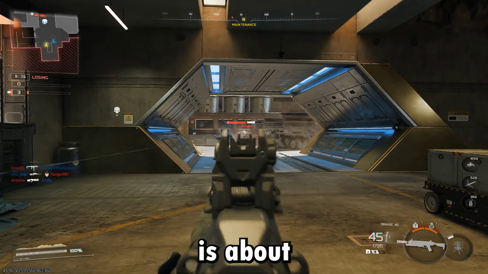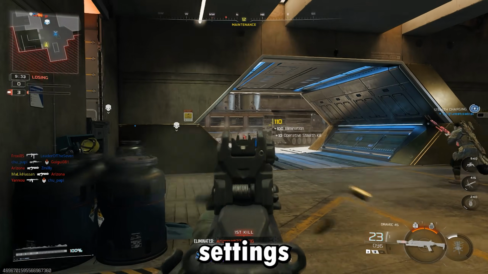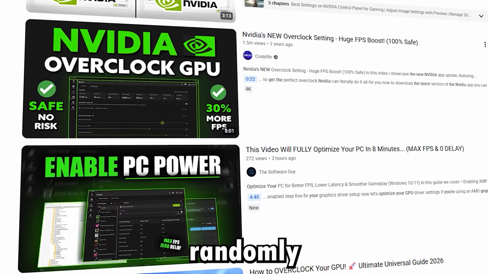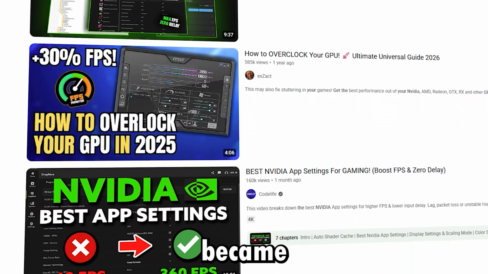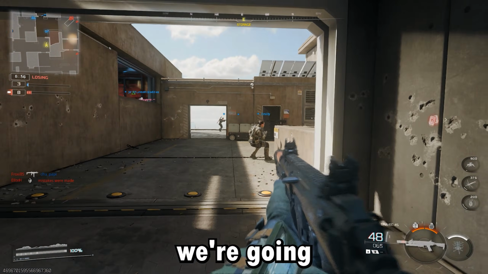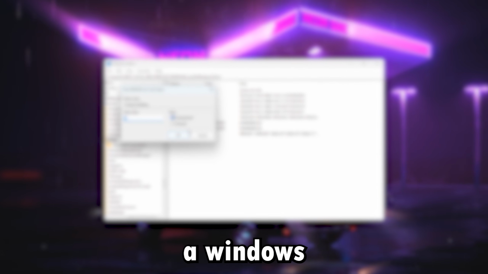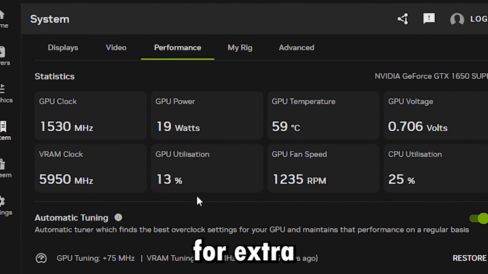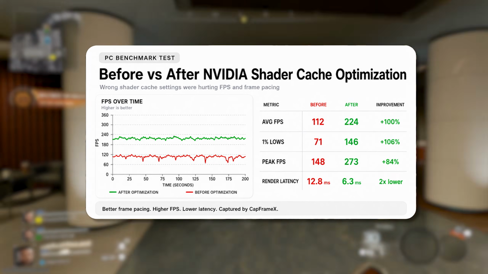Today, this video is about fixing the wrong NVIDIA Shader Cache settings that can kill FPS and cause stutters. And no, we're not just randomly deleting files and pretending your GPU became brand new. We're going to clear the shader cache properly, disable a Windows graphics issue, optimize NVIDIA App settings, and tune your GPU for extra performance. Let's get started. Before we start changing anything, look at this benchmark.